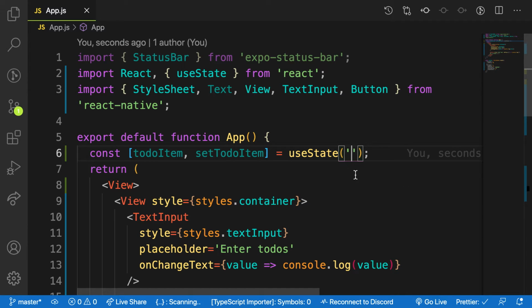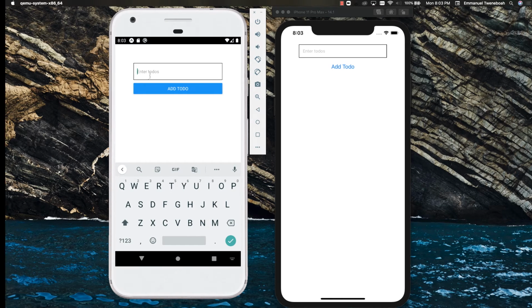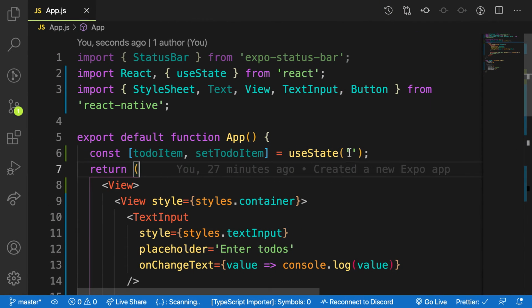Why not an array or object? Because what you are getting from this text input is just a single string, right? That's why we save it as a string, an empty string.